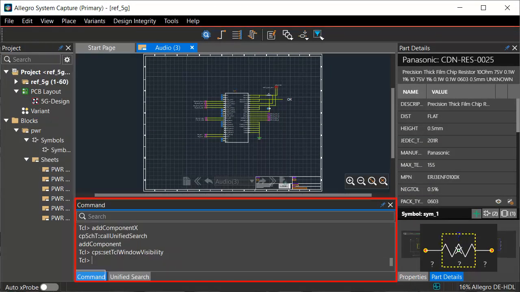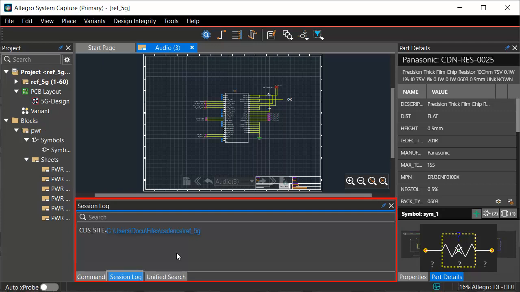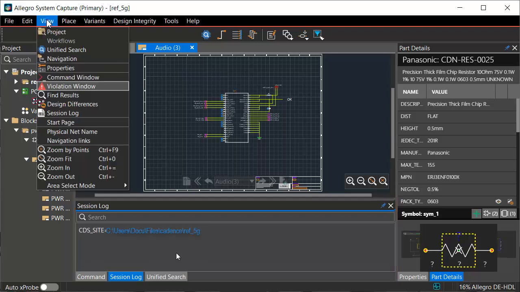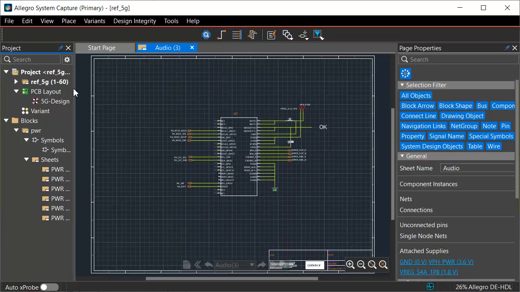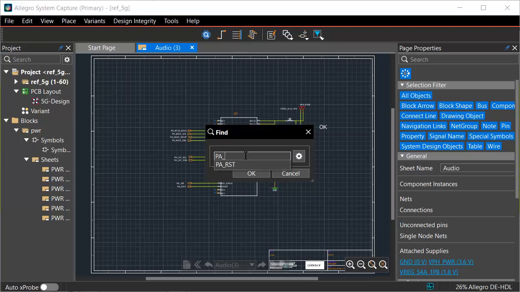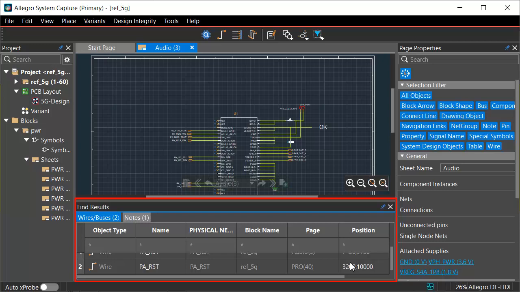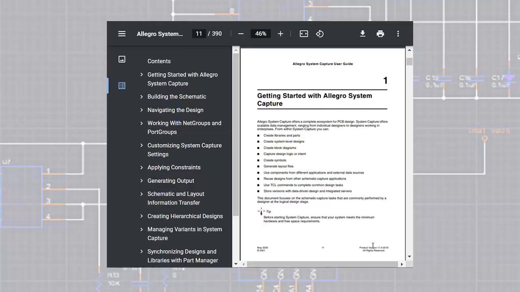The Command tab is used for entering Tcl commands, and also shows the commands used by System Capture for any user action. The session log contains CDS site and a record of events that occurred during the current session of System Capture. The CDS site variable displays the location of the working folder. The Violation tab displays the error, warning, and informational messages that occur while working in System Capture. To search a component in design, use Edit and Find Text. Search results are displayed. To know more, refer to product documentation.